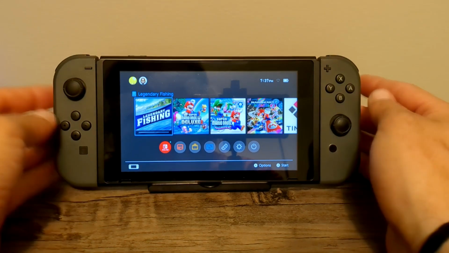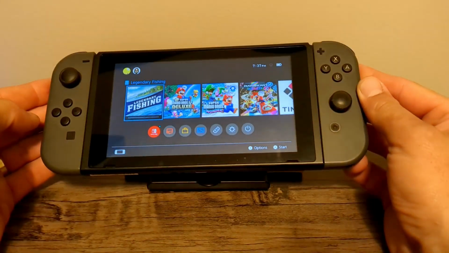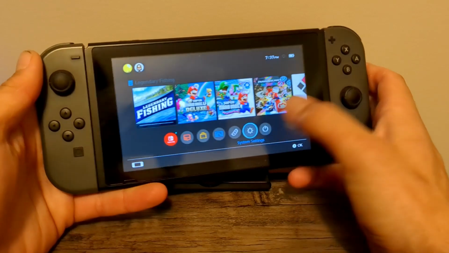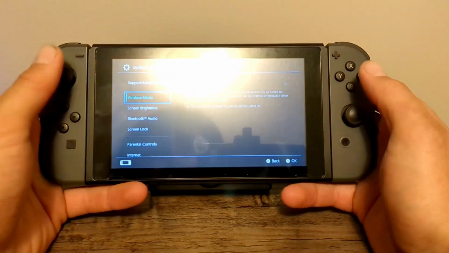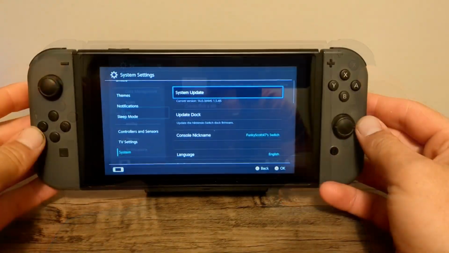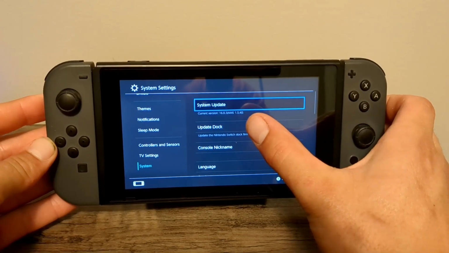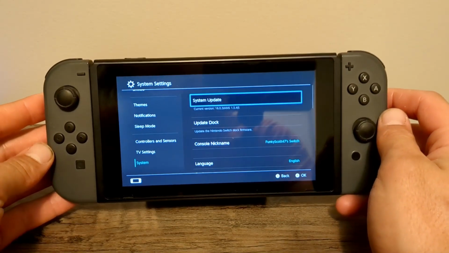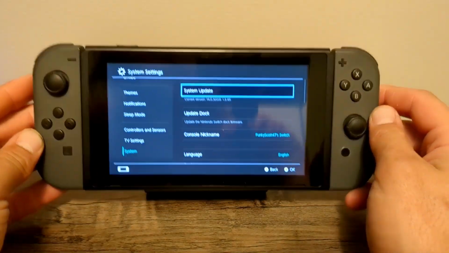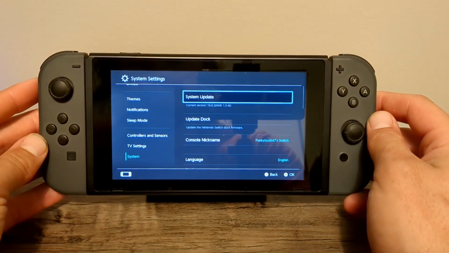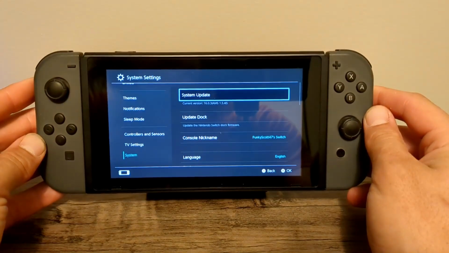It may not look like it, but this is my hacked switch. And if we go into my system settings, this is vastly out of date. As you can see, I am on version 16.0.3 and the latest one is 18. So I really need to update this. So today I'm gonna walk you through updating your hacked switch.